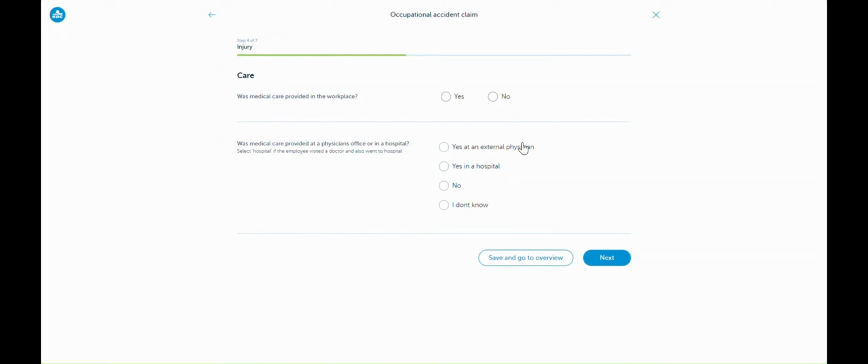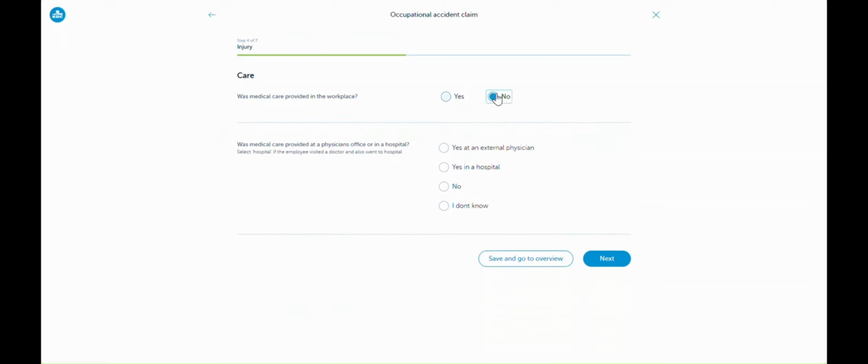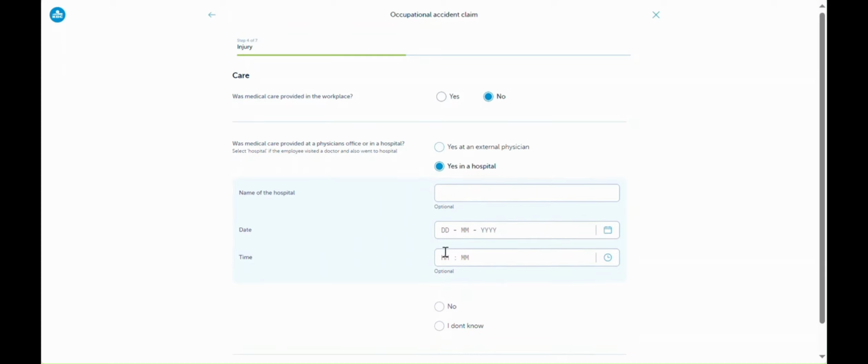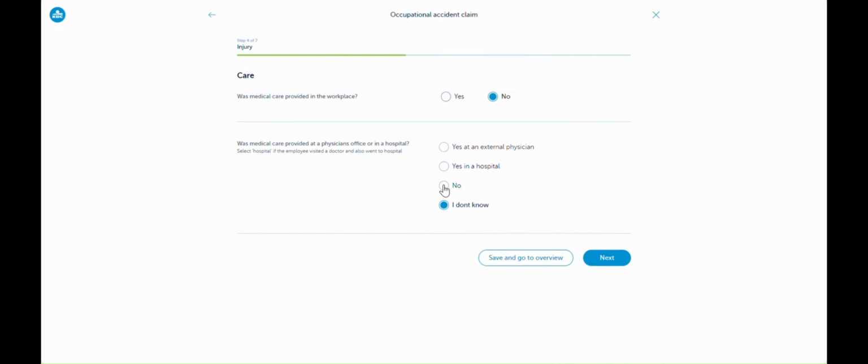On this page, specify whether any medical care was provided in the workplace. If you select yes, additional fields will appear where you can enter the date and time when the care was provided. Next, specify whether any medical care was provided at the physician's office or in the hospital. If you select yes, at an external physician, additional fields will appear where you can enter the date and time. If you select yes in a hospital, you can enter the name of the hospital and the date and time when the care was provided.